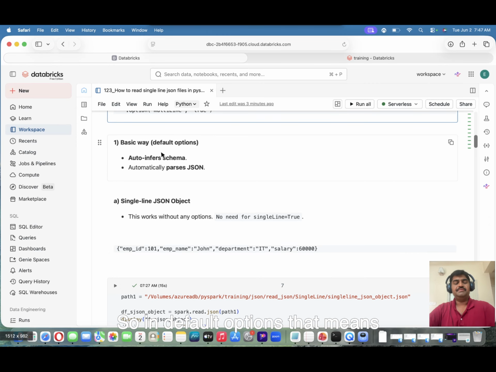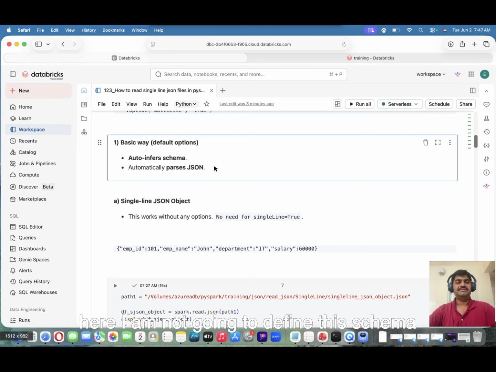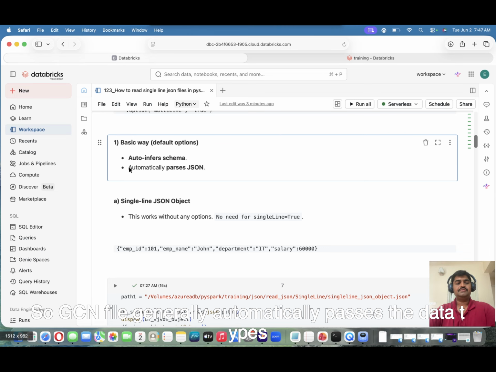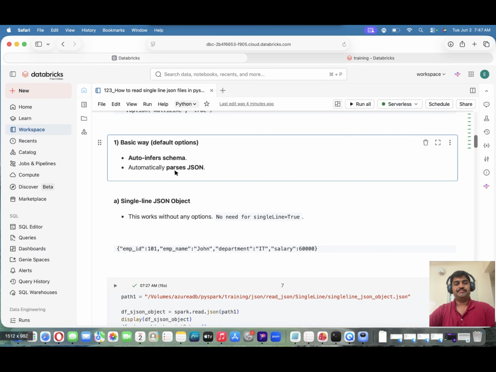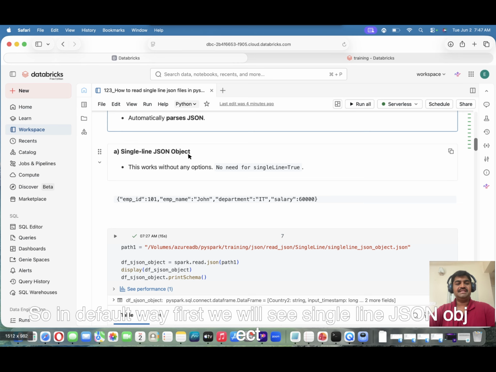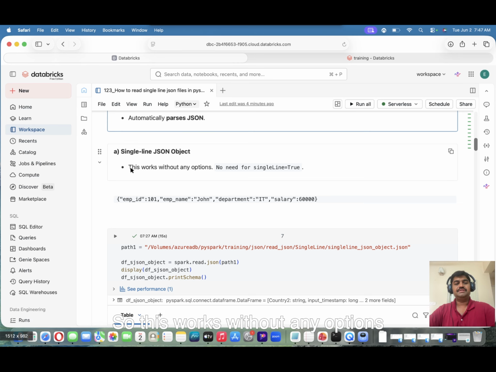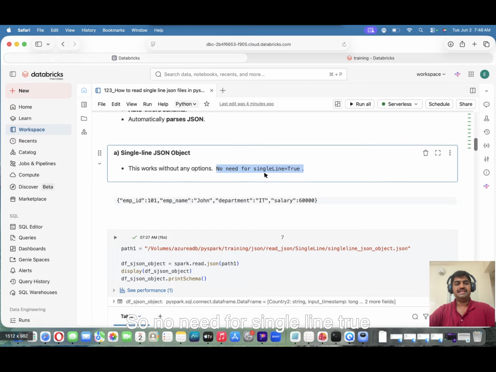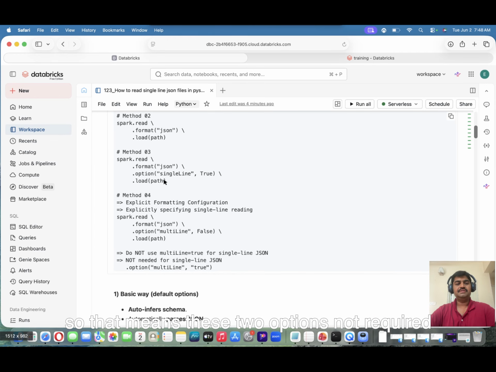Next, the basic way, default options, we'll see. In default options, that means here I'm not going to define the schema. Spark itself auto-infers the schema from the JSON file. JSON files generally automatically parse the data types. In the default way, first we'll see a single line JSON object. This works without any options, no need for single line true. So these two options are not required.